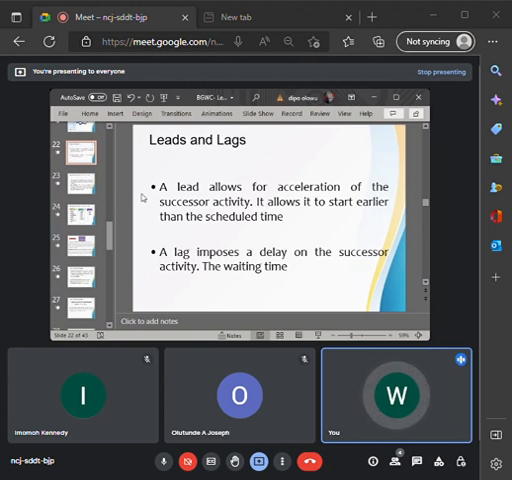Then what is a lag? A lag is the waiting time. So lag simply means delay. Lag simply means delay. It is referred to as what? A waiting time. Like the time you have to wait before the approval of a document comes is a lag.